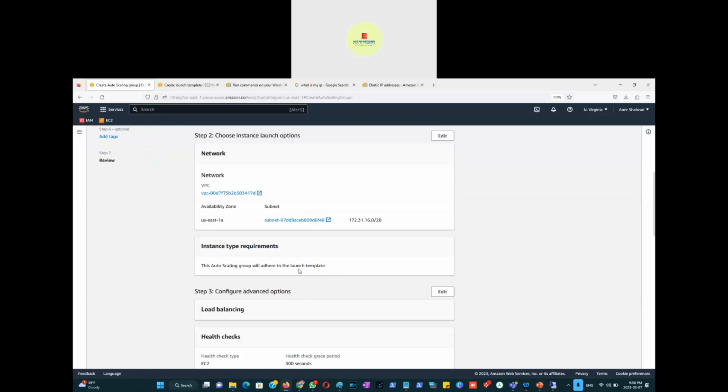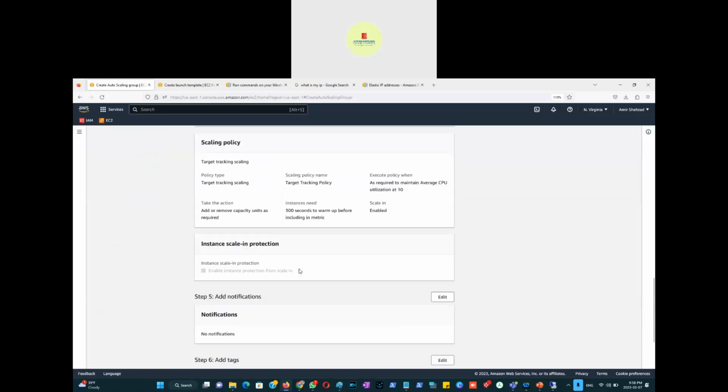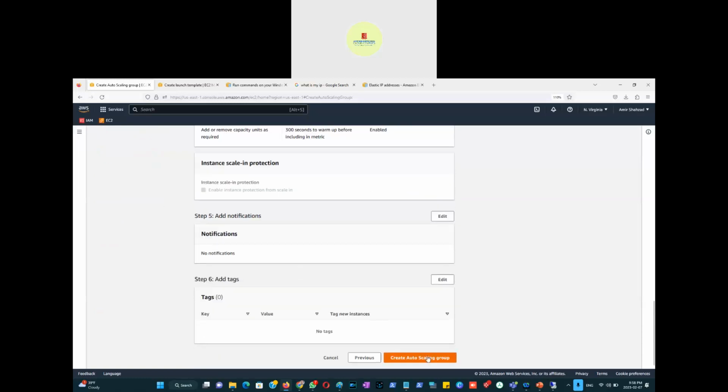For the launch template configuration that I've given it, I'm expecting 2 EC2 instances to be created now. And because the threshold is so low, I'm expecting a third machine to be created automatically as well. So I click create scaling group.